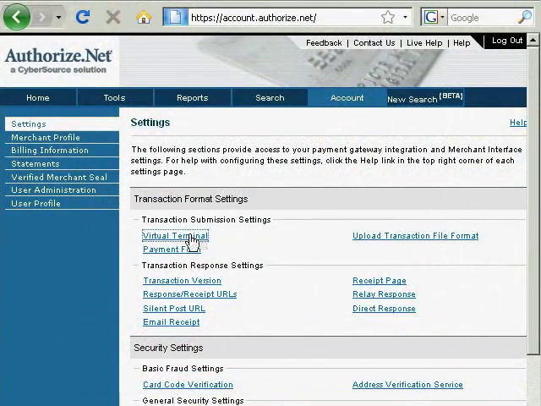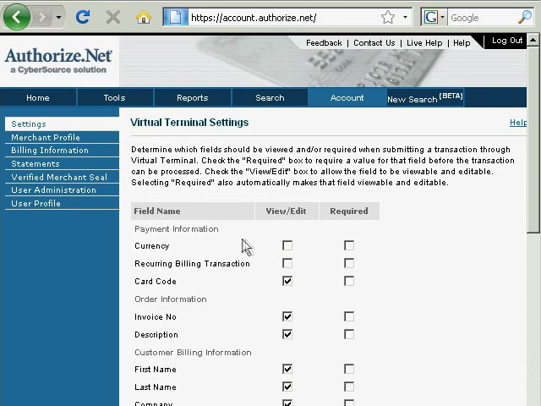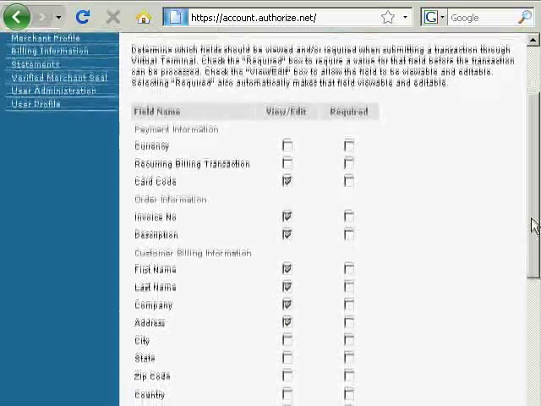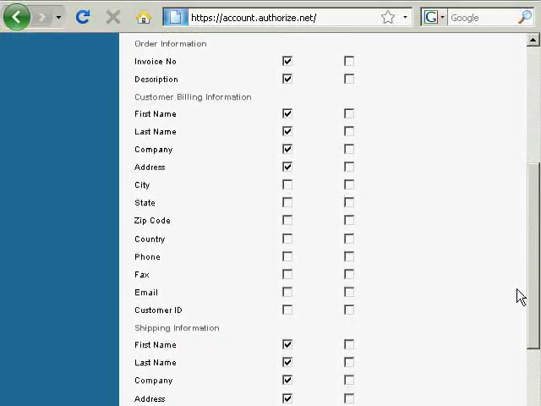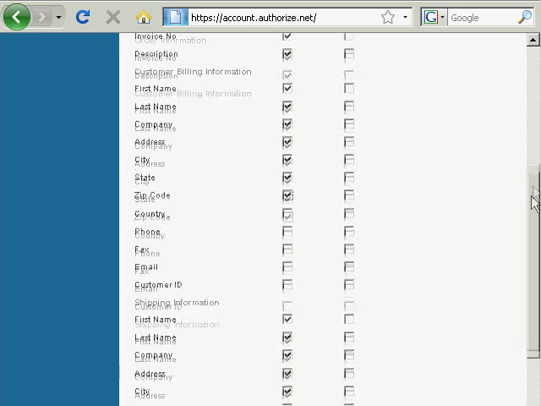To configure the virtual terminal account settings, let's go to Settings under the Account menu. On this page, you will find all of the fields that you may select or require for your transactions. The fields that you select will show up in the virtual terminal. If you designate a field as required, that information must be filled in before a transaction can be processed and will be marked with an asterisk.